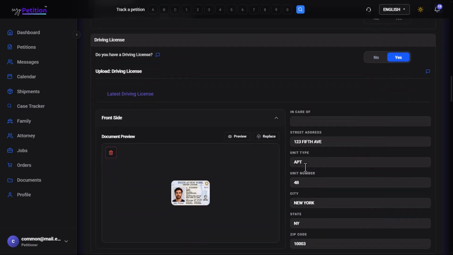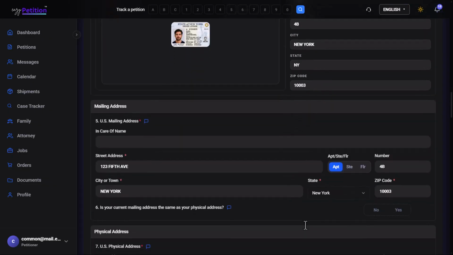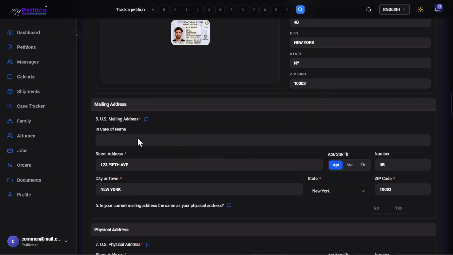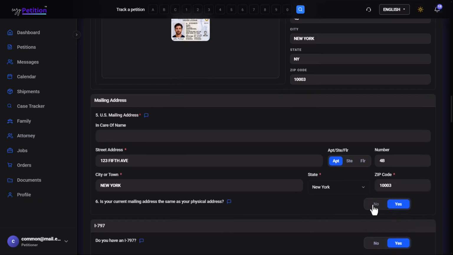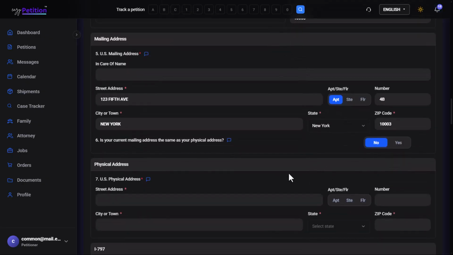Then you have to upload your US driving license. This will fetch your address related details and fill it over the fifth question. Then it will ask you, is your current mailing address same as your physical address? Click on Yes if yes, and you don't need to enter your physical address. But if you have a different physical address, then click on No and you can enter your physical address here.